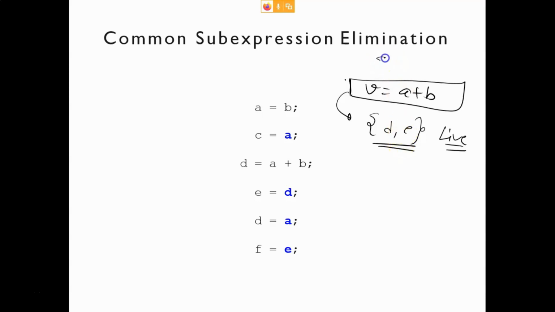Before this statement, what will be the live variables? Just before this statement, because you are using a and you are using b, these two will become live. So a and b become live because you are using them.